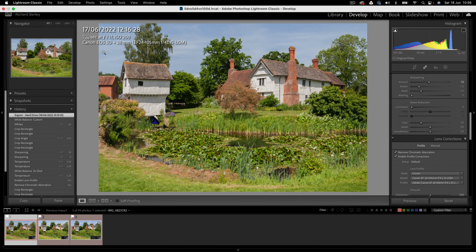So the first image is a 5D Classic, at 28mm on the 24-105 f4, but that's the Mark I lens. That's my standard backup camera setup for weddings now, so just bear that in mind. I've got the 24-105 on that, and that's going to stay on there.